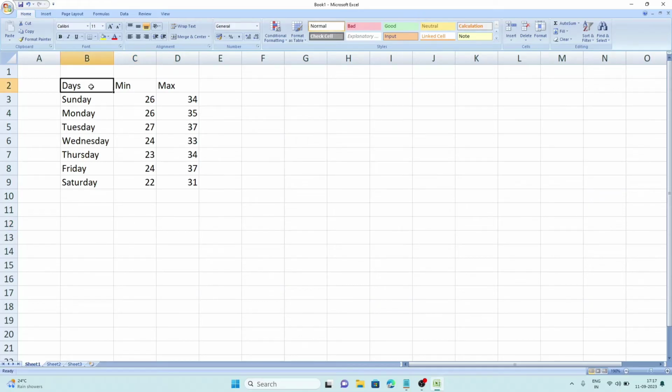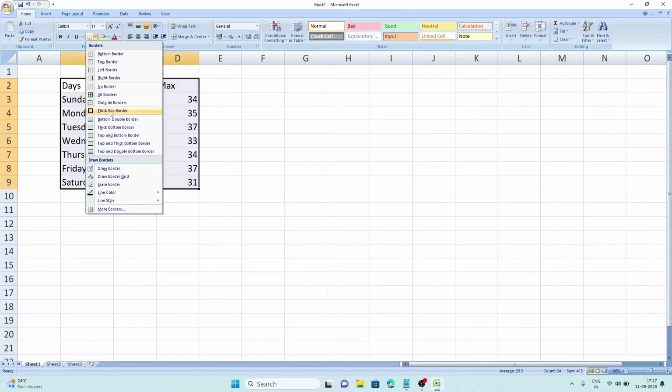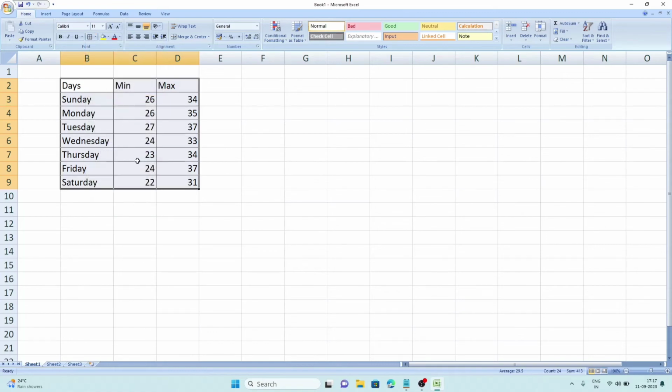After writing the data, you can put borders. Select the table, go to the font group, select the border option, select all borders, so borders will be applied here. And after that, if you want to change the color, you select the header row, and from here, fill color, you can give some other color. Let the color be light blue.